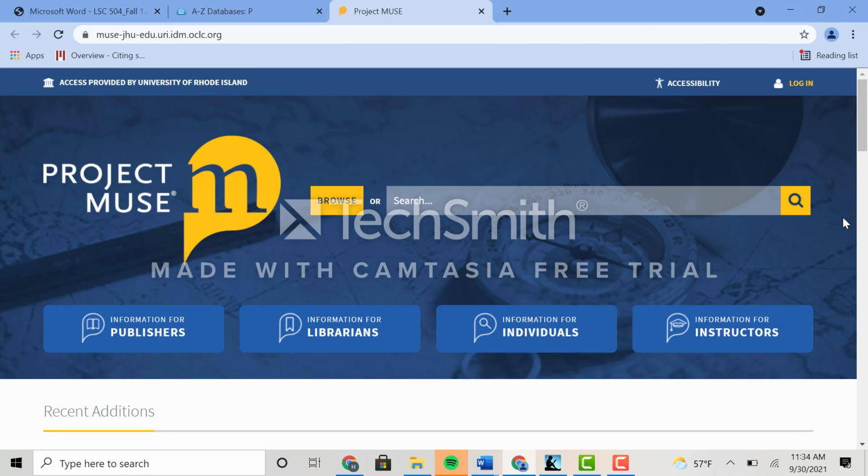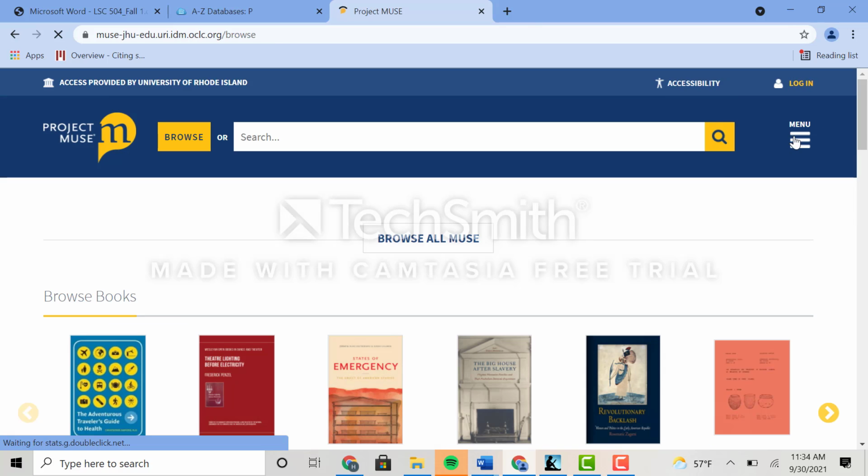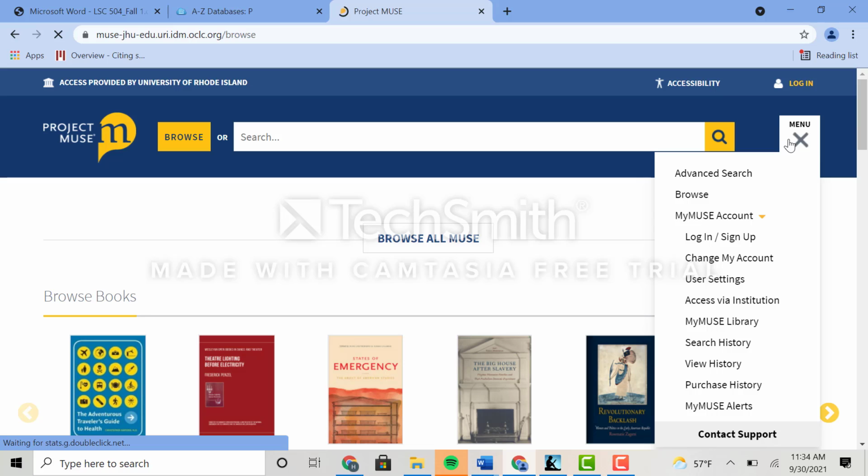I'm looking to write a paper about how Frances Hodgson Burnett uses colonialism as a theme in her children's novels, The Secret Garden and A Little Princess. The setup here looks pretty basic, but there are two ways to get to the advanced search display. First, we can click on Browse to the left of the search bar here. Now, find Menu in the upper right corner, and use that to get to Advanced Search at the top of the drop-down menu.